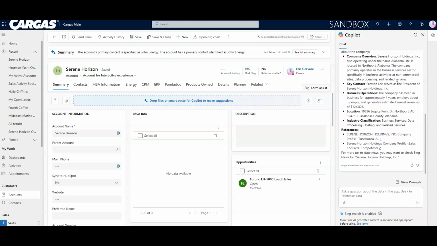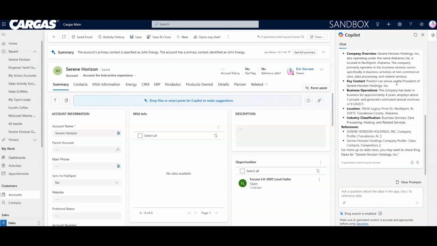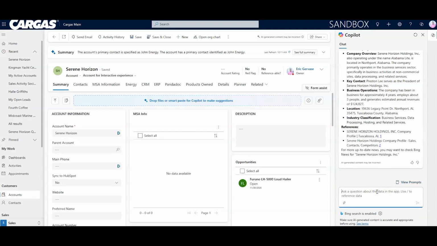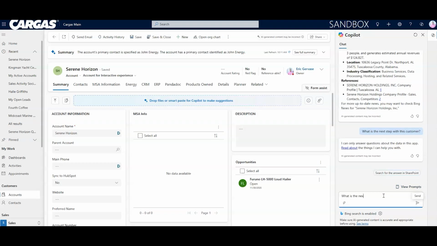In this case, it's kind of sharing a bunch of information about Serene Holdings. So if I'm going to make a phone call to Serene Horizon, you can get background information about this company before you make the call. You could also put in a prompt like, what is the next step with Serene Horizon?